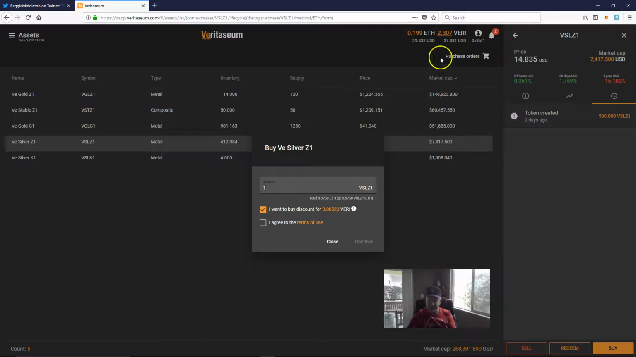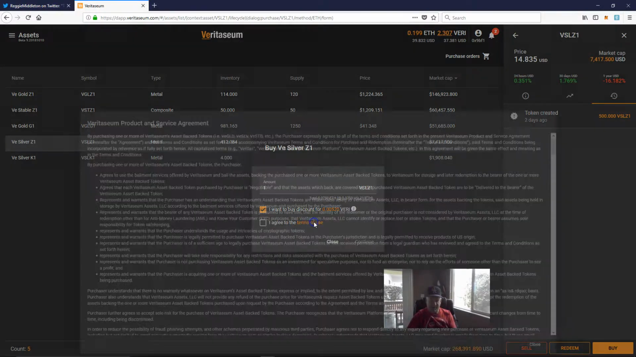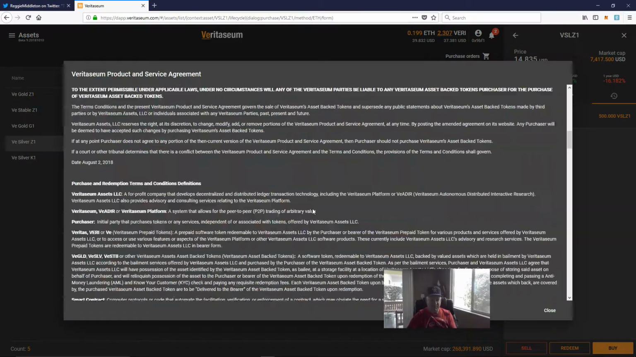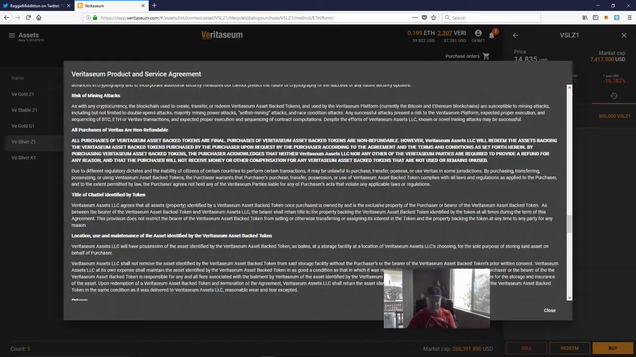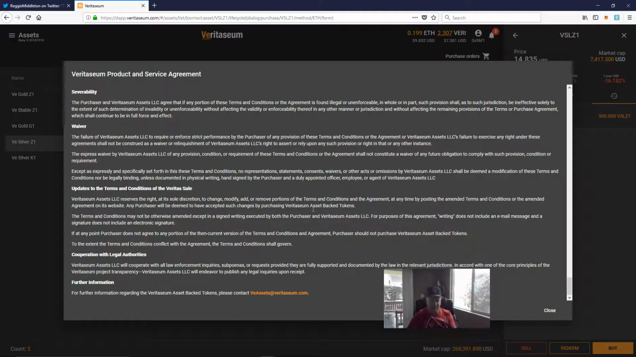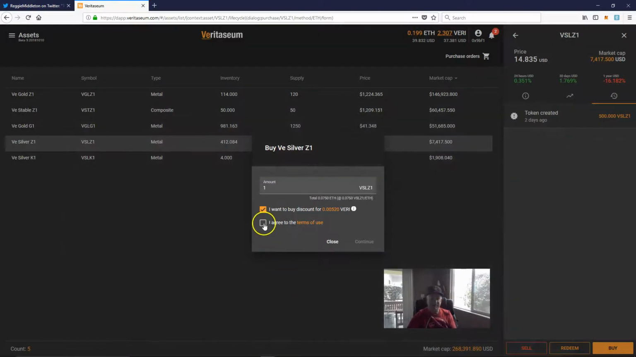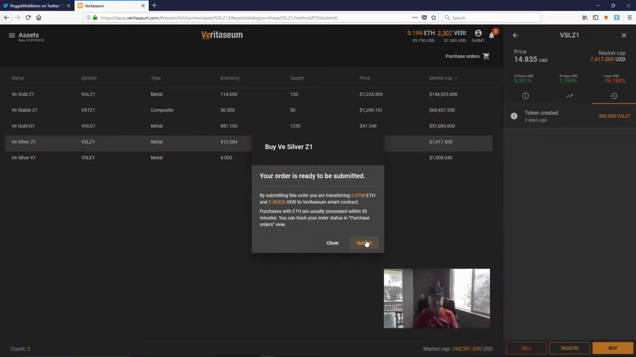But in any case, you put in your quantity. If you have some Veritaseum, which I do in this account, check the box. It'll use a small amount of that Veritaseum, 0.0052, to get a slightly larger discount. You will also need to read through the terms of use, and it is a bit lengthy, but I've read that already, so I don't need to do that here.